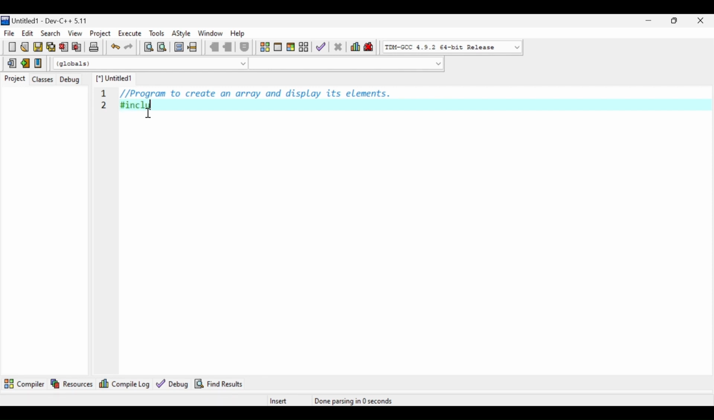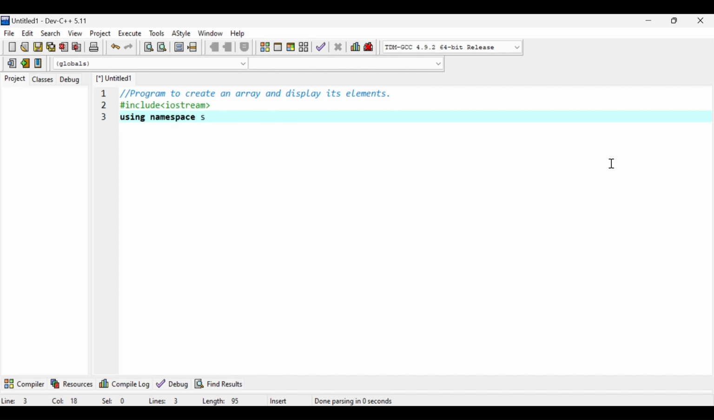So first of all, we will type here #include <iostream>. Then in the next statement we have using namespace std. Then we will type here int main, and inside the main function I am going to declare my array. Let us suppose that my array is called as marks. So the name is marks and its size is 4, and I want to store 4 integer values inside this array marks. So the data type of this array will be int.